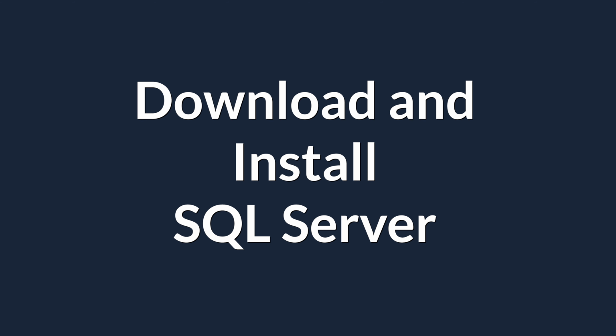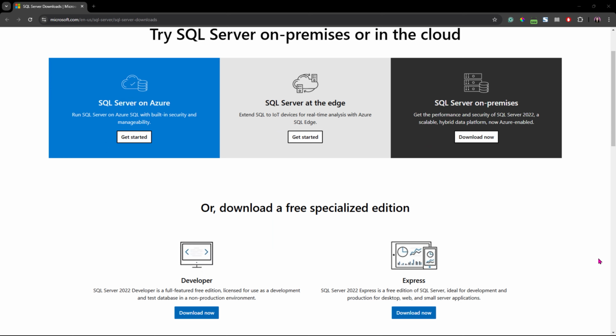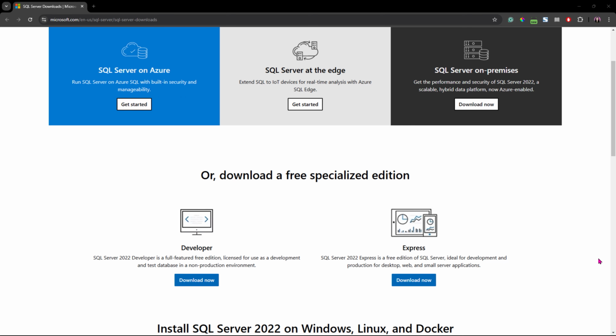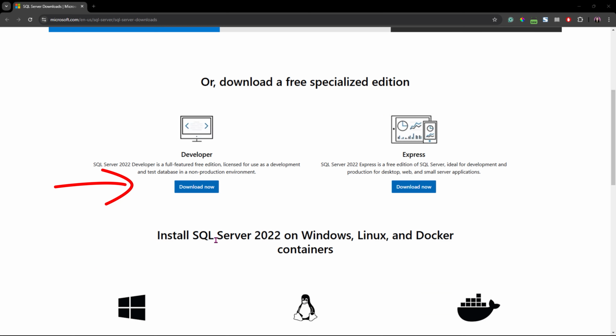Alright, next let's download and install SQL Server. First, search for SQL Server download on Google. You should see a link to the official Microsoft download page. It is right here. It looks like this. And then scroll down for a little bit until you find the Download Now button. For the Developer Edition, it should be on your left. Click it to start the download.